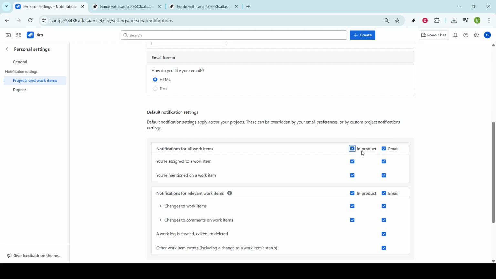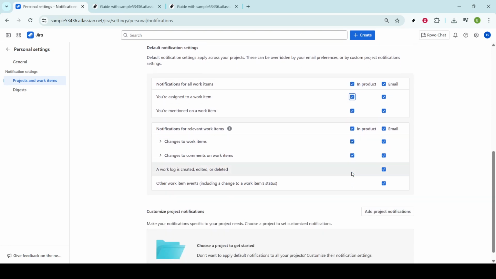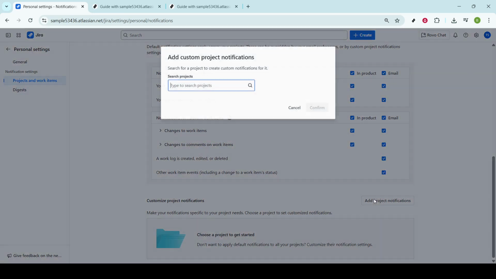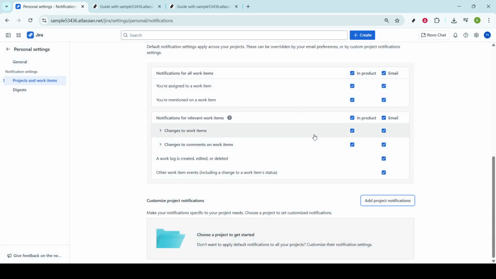For those looking to get even more specific, head to Customize Project Notifications. Here, click on Add Project Notifications, search for the project you need to configure, and confirm your choice. This feature allows you to tailor the list of notifications for that selected project according to what makes sense for you and your team. And there you have it, a comprehensive guide to mastering Jira notifications.